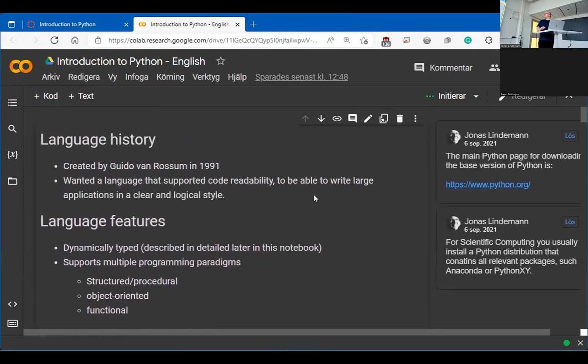So this is the first lecture I will continue doing now. If you click on that link in Canvas, you will get to this page as well. So let's start with Python.